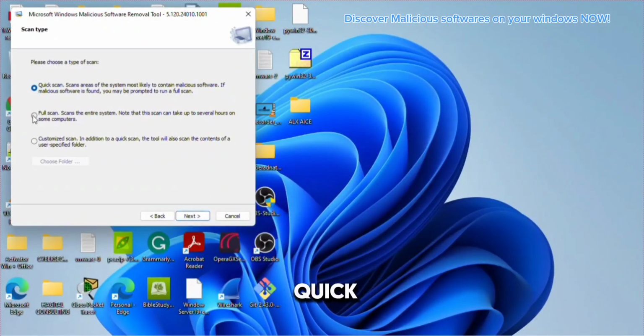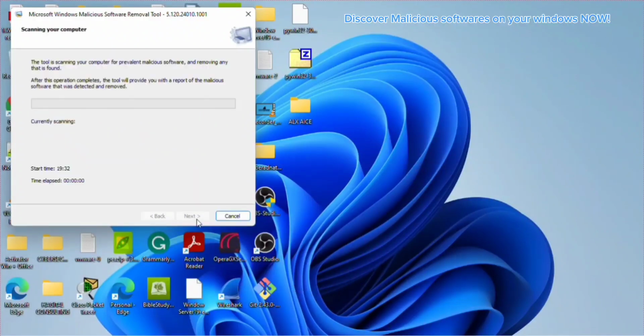But then, let's try quick scan to see infected files on this PC. So if by any means there is a malicious software, we'll get to know that. So let's see it. So as you can see, it is scanning. So we're doing this purposely to discover infected files on our PC.